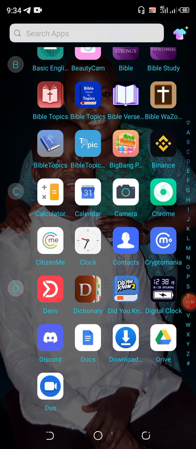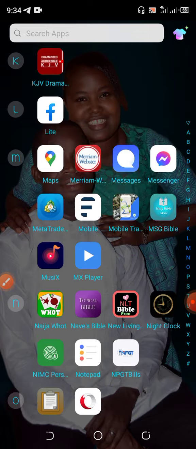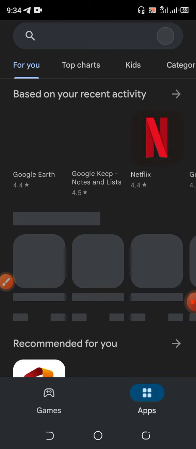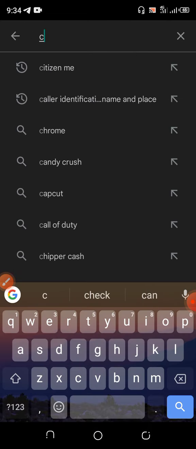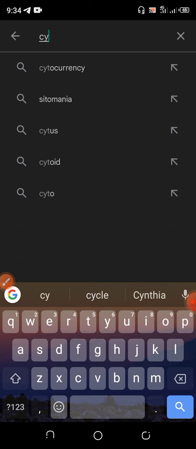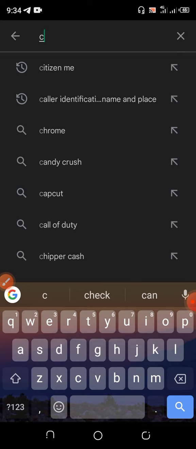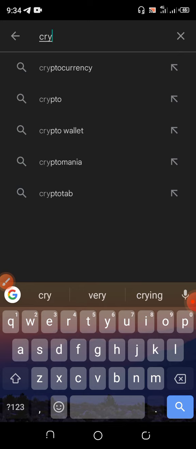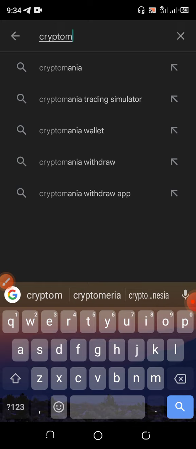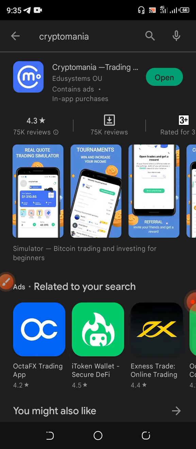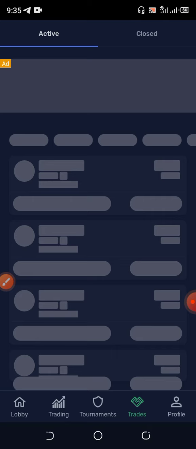So download it. How do you download it? You go to your Play Store. If you're in Nigeria, or anywhere you are, go to your Play Store. It's accessible. It's simple. You type the crypto. You see it here. You see it pop up like this. This is the one. You download it. I have downloaded it already. So with that, you are good to go.